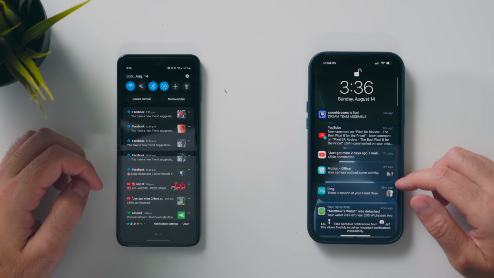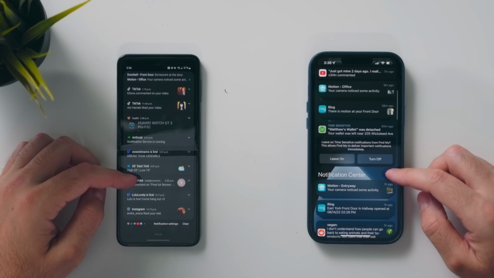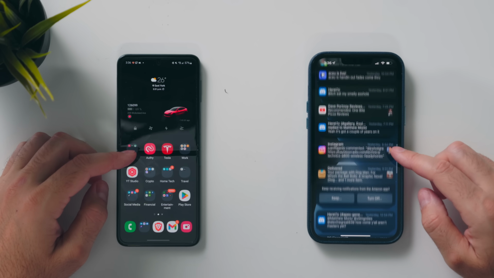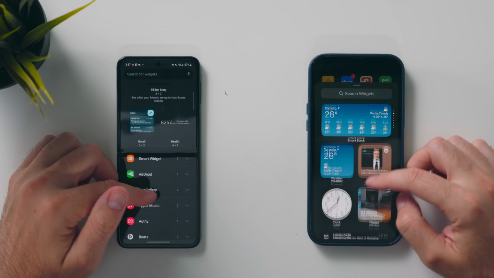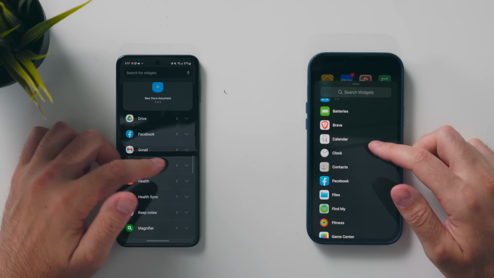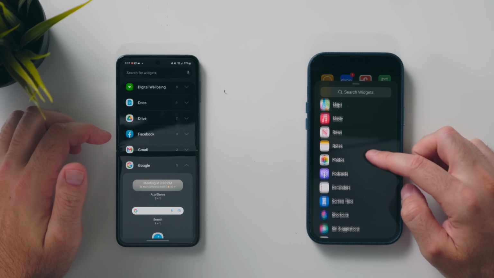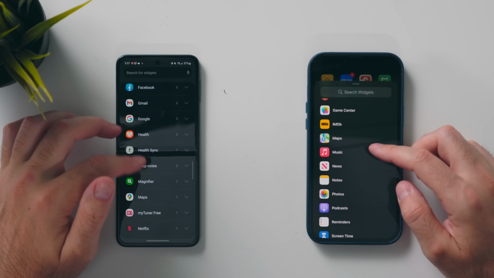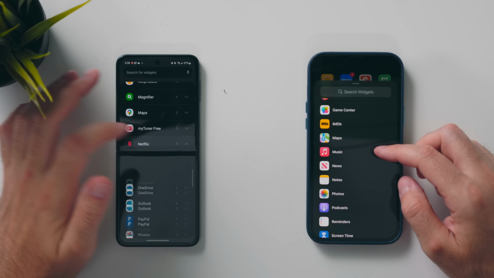Notifications are much better on Android, with proper chronological order as they come in, and a lot more organized compared to Apple's approach. Widgets are kind of even. Some would say they're better on Android as they're more interactive, but I think they look nicer on iOS since devs take the time to make them look better. I've also noticed that a lot of Android developers have sort of abandoned updating their widgets, which is really unfortunate.